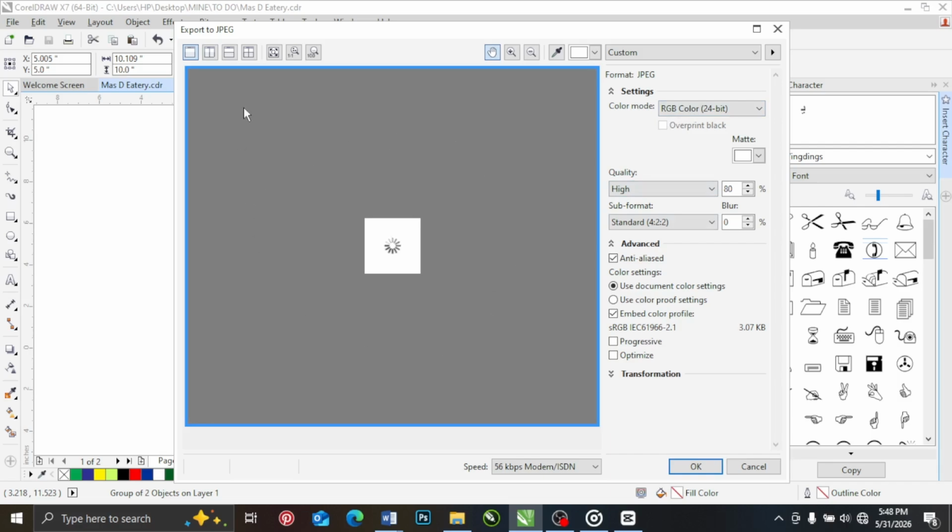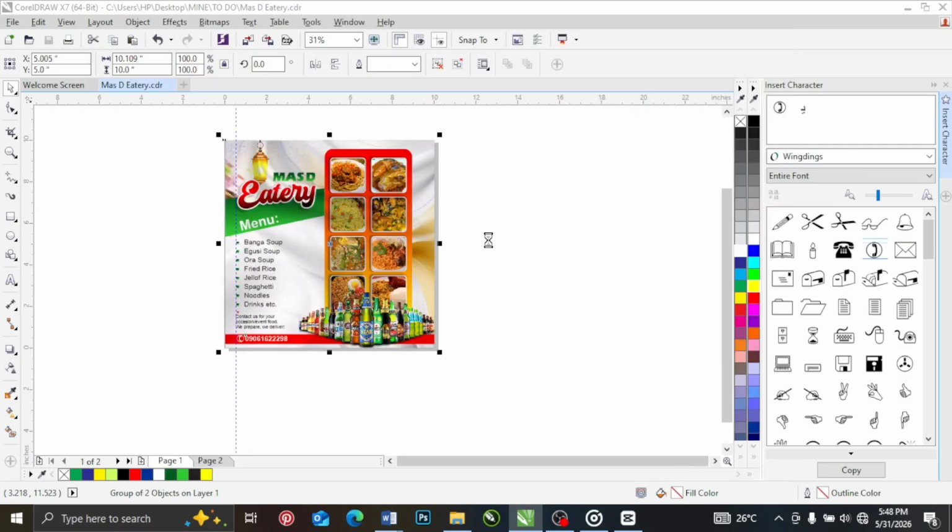The preview will show you, but my own will waste time. So to avoid you waiting for it, just click OK. It's supposed to show here, but my own is wasting time. You can also increase the quality by clicking here and selecting highest. Click OK. Always make your work very sharp.